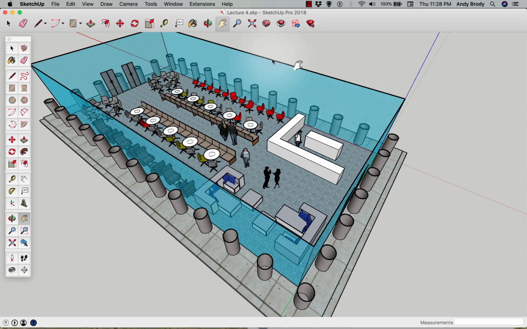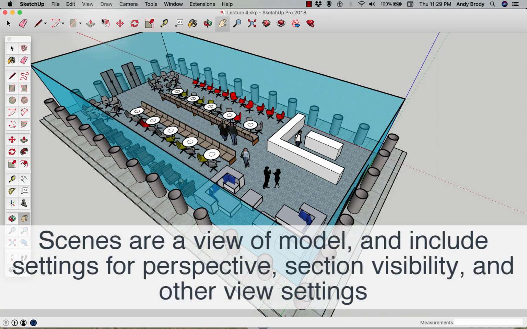When you are working on a project, it's nice to have a couple of views that you can quickly access. We've been turning on and off section planes and hiding things and all that. Let's save what's called a scene, and that will allow us to very quickly return to specific views. So for example, this is a great overview of my project.